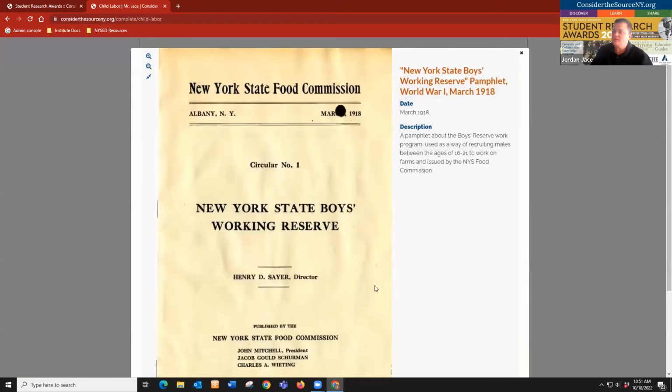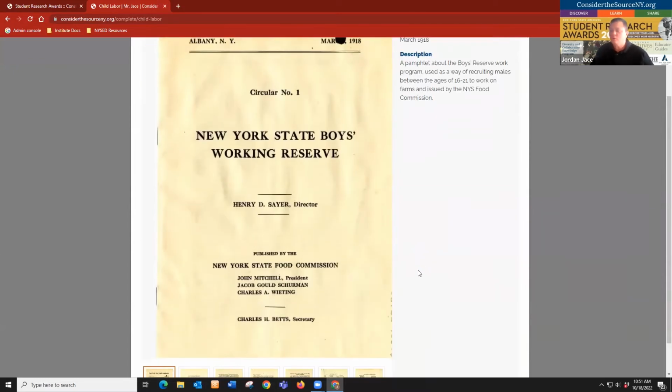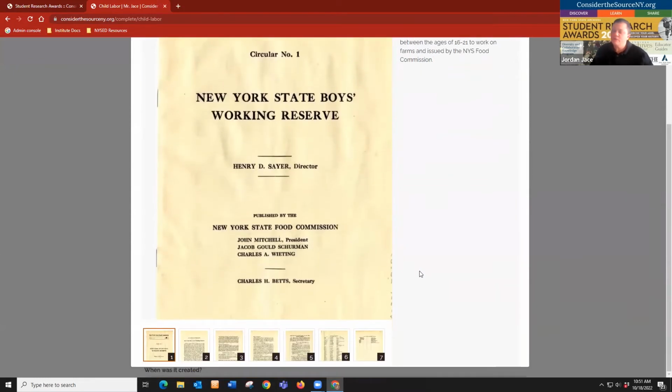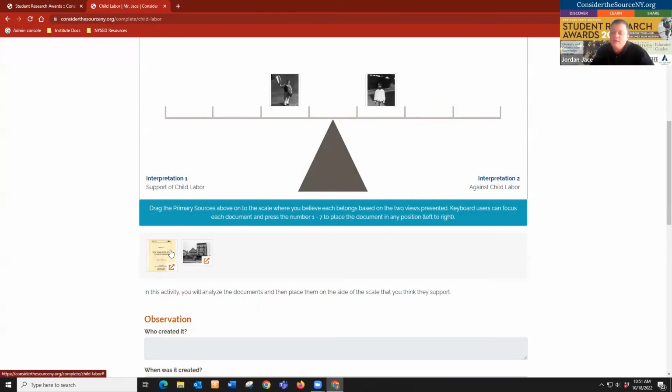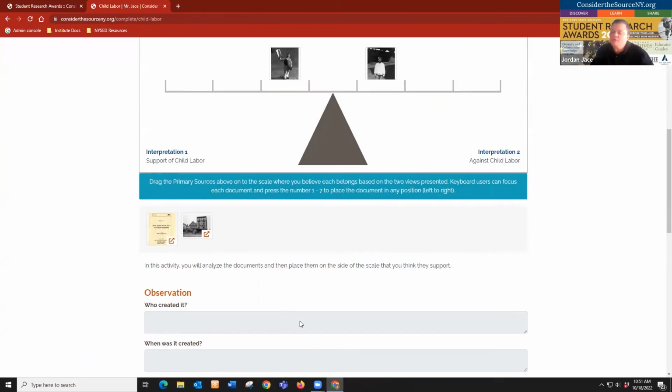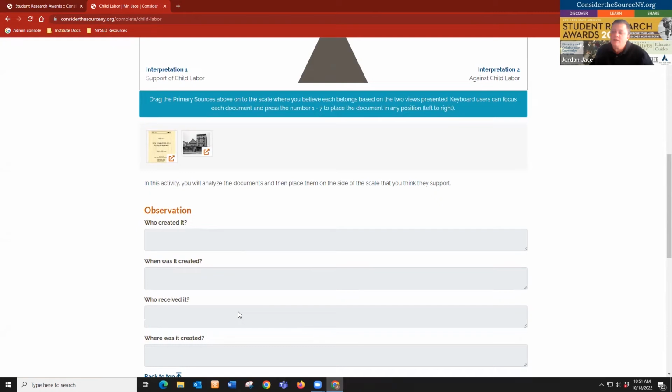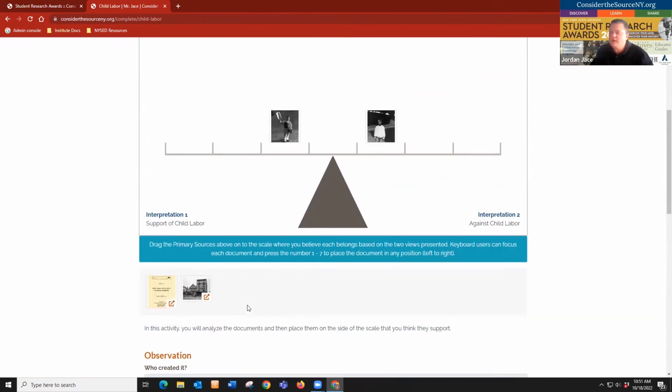This one is the New York State Boys Working Reserve during World War I, where they had high school boys going out to the farms to help on the farms while the soldiers were away to help solve the labor issue. So again, they could go on either side. But what you would do is create questions down here that get your students telling you how they're analyzing the document and why they're putting it on the side that they're putting it on.